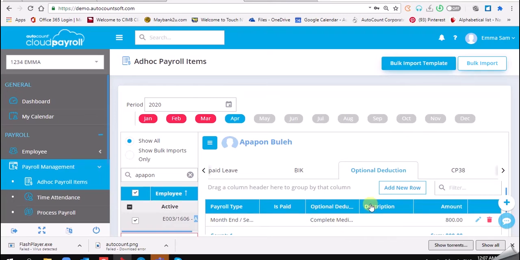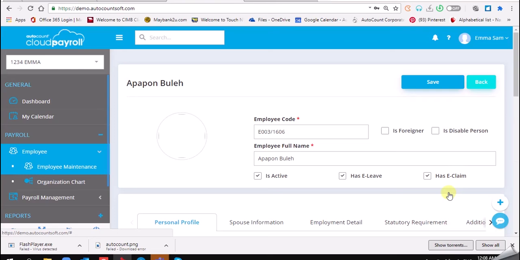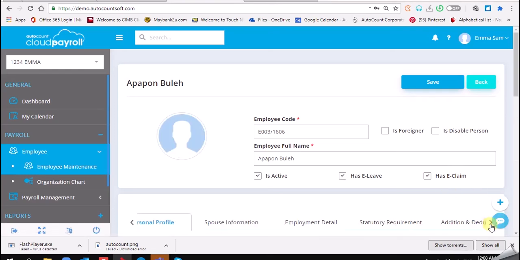Now, in our AutoCount Cloud Payroll system, besides the ad hoc payroll item, if this optional deduction amount is fixed every month, there's another way for you to set it. For example, for this complete medical examination, you want to set it for Apa Pemboleh as fixed for every month. So you have to go back to Employee and then Employee Maintenance. You click on the edit button for Apa Pemboleh, and then you have to search for the button of Addition and Deduction.